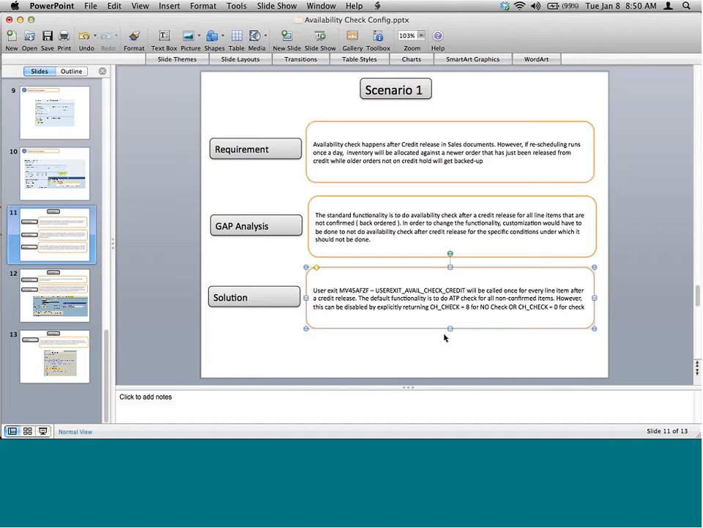This is how every problem statement is. There will be a requirement. For every requirement, you have to do a gap analysis. What is the gap analysis that we have done here? This is the scenario. The gap analysis is that the standard functionality is to do an availability check after a credit release.